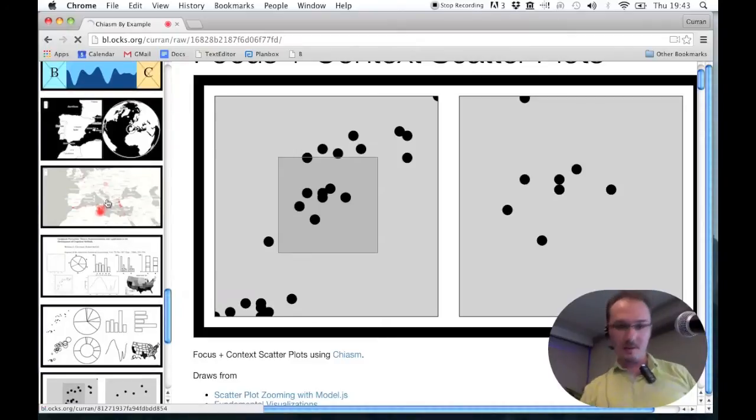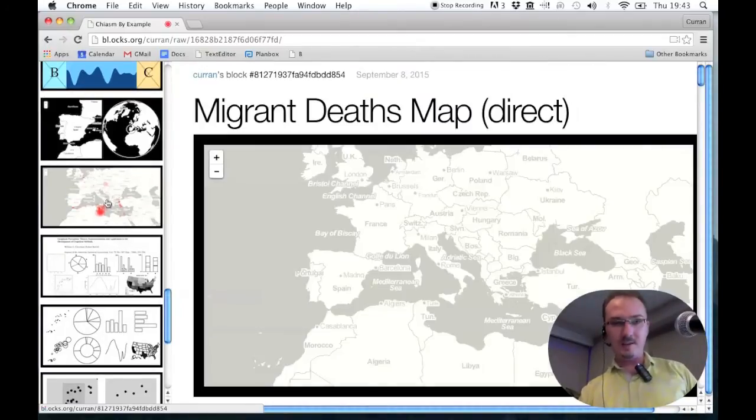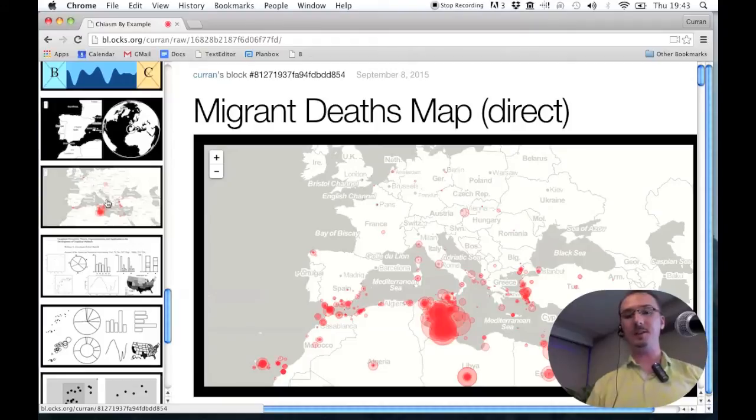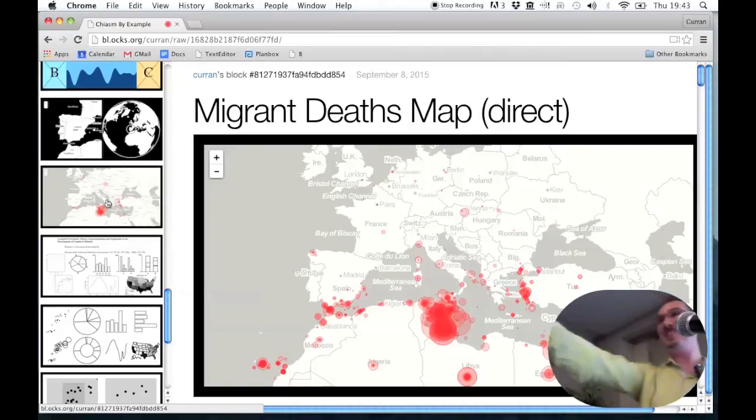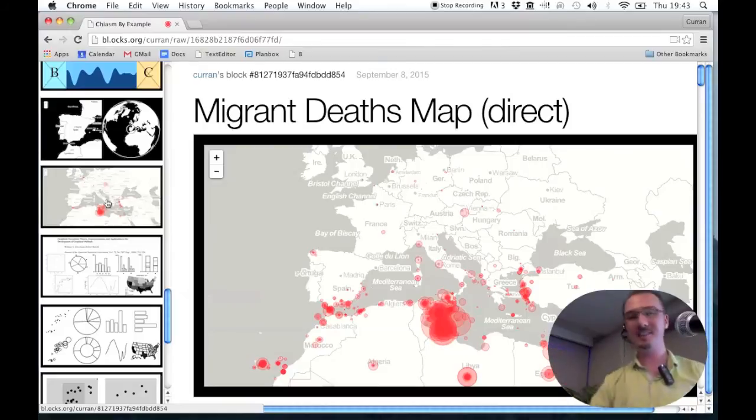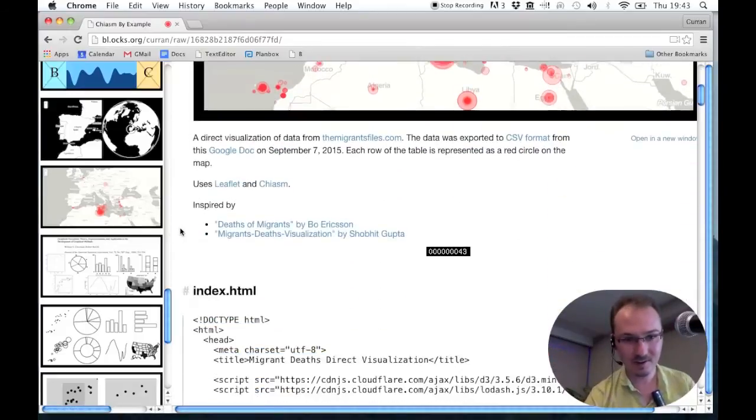But let me show you some other examples. So here's one based on the Leaflet example that's a visualization of migrant deaths in the Mediterranean. So this is up to date. Bo is here. This is Bo Erickson. He made the original version of this. Actually, I linked to it over here.